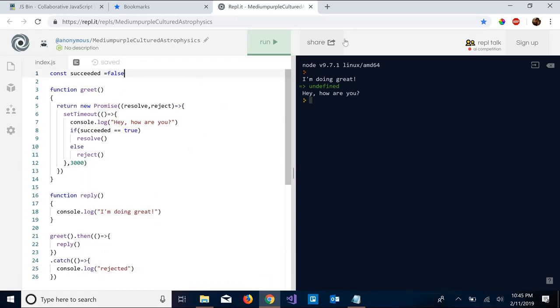So if I run this with succeeded equal to false, my promise is going to reject, and it should console log rejected. Well, first it should actually console log, hey, how are you? And then rejected. After 3 seconds, yeah. So the setTimeout still waited 3 seconds, but hey, how are you? It waited on that before it decided to either reject or resolve the promise.